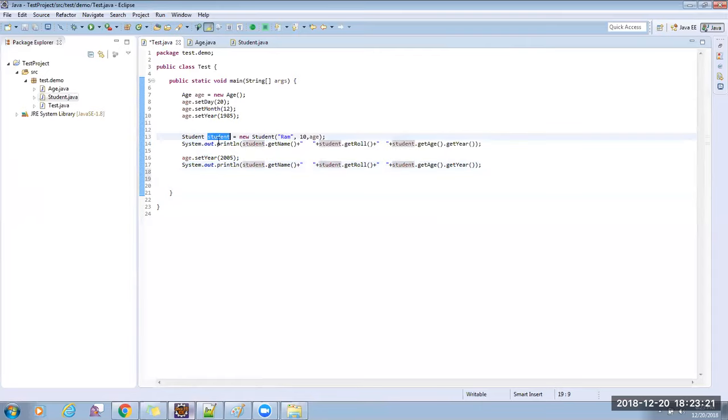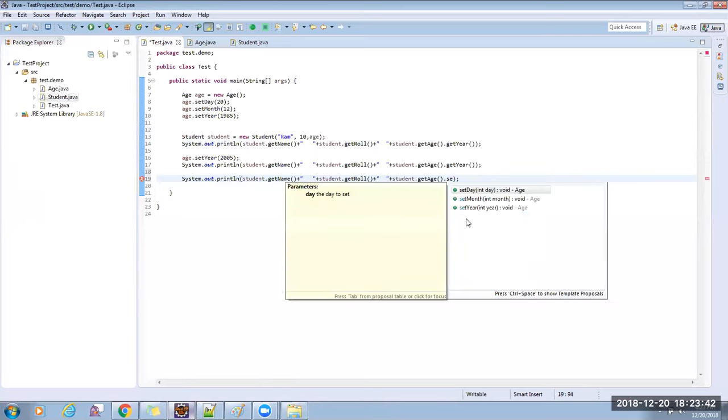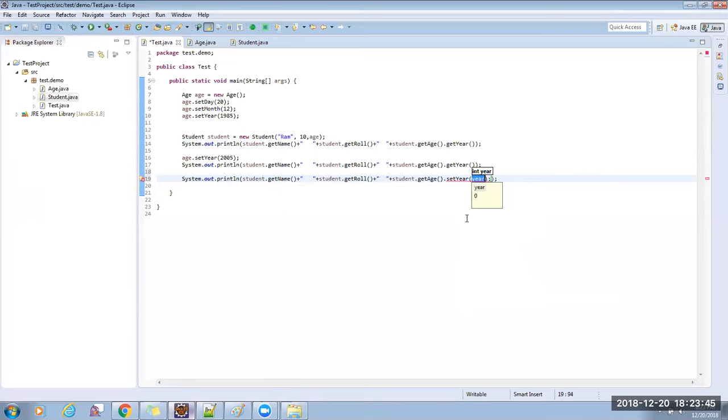We have student. Using student, can we get the age? Yes, we have get age. Maybe if we can get age, inside age we have the set method, then we can modify it again. Again, how can we modify it? Get age. What I will do at this point, instead of this, I will do set year, maybe some other year, 2018. Okay.